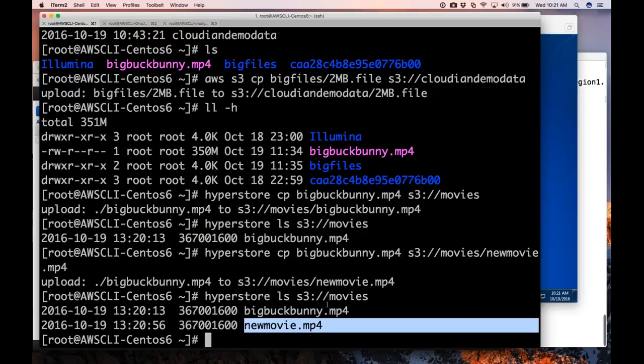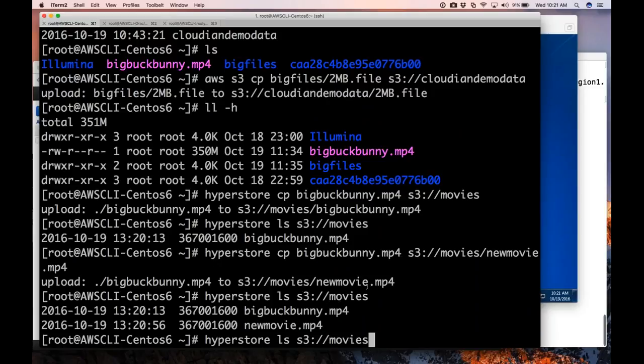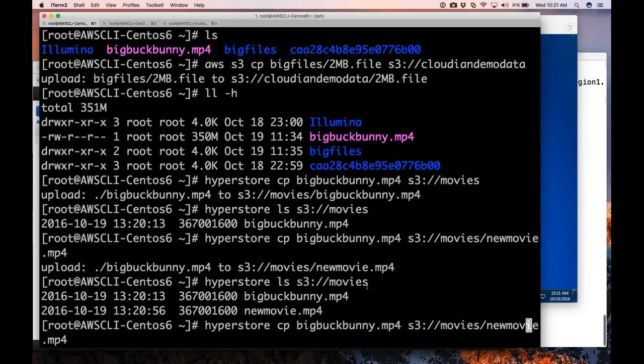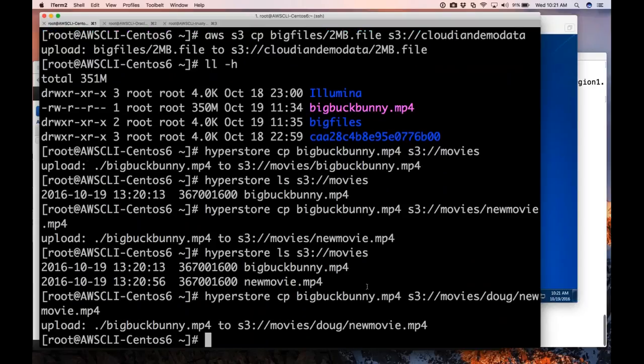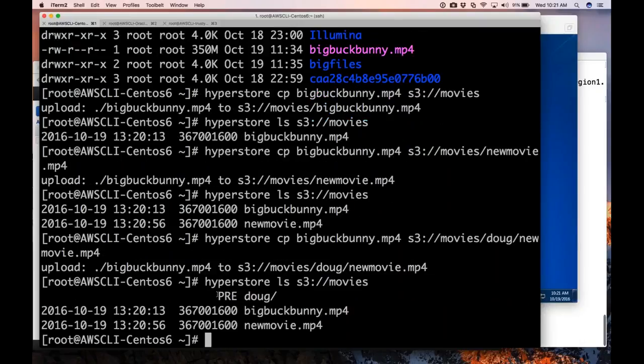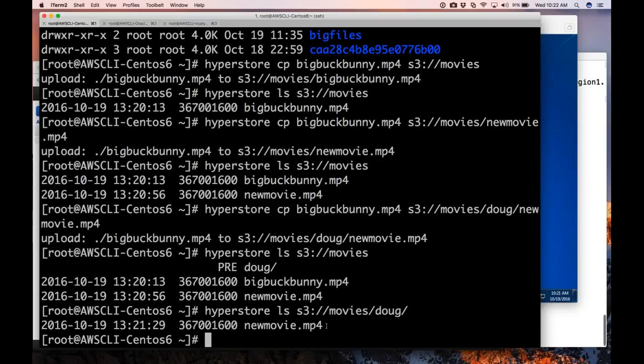I'm also able to create virtual subdirectories. And so if once again I was going to copy that file up, but this time I wanted it to be in a virtual subdirectory called Doug, I simply need to append that to the object's name, and I'm able to copy it up once again. And now what's interesting is when I list it, I see this thing called PRE. PRE means prefix, because I don't actually have a subdirectory. What Amazon's doing for me is it's creating a virtual subdirectory. And so I have this one called Doug. If I want to see what's in Doug, I can do /Doug/ and I can see that I have new movie in there.